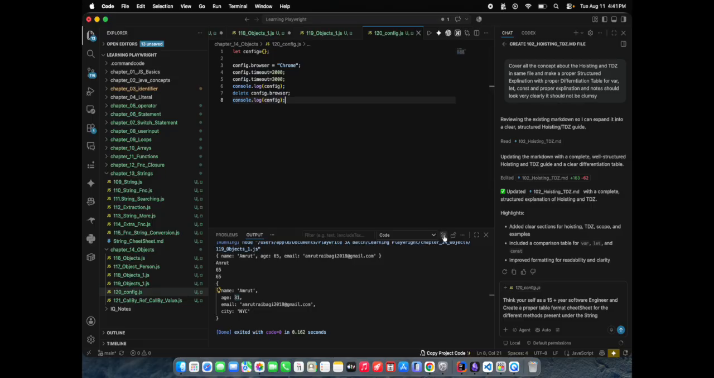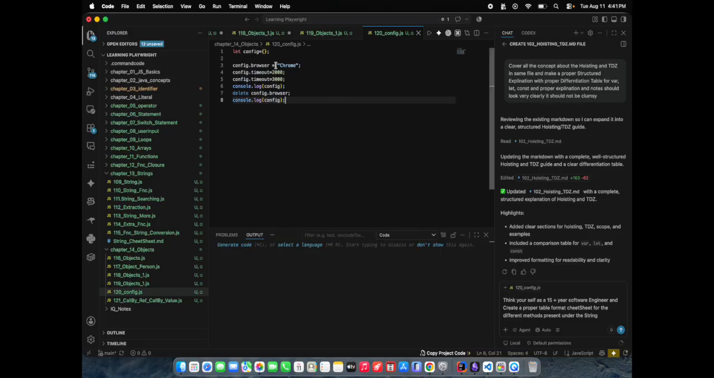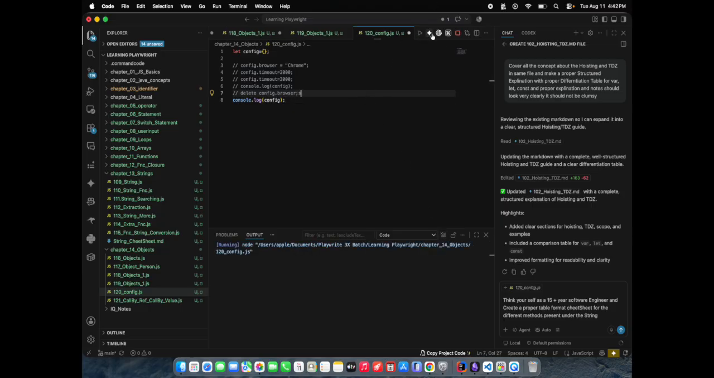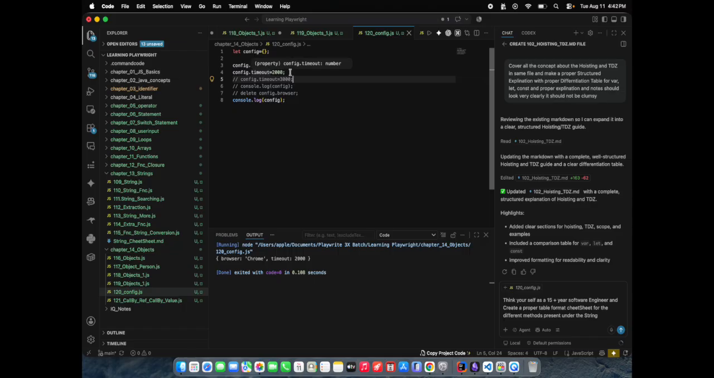Now we will see the configuration of an object. If you want to create a whole new object, first it will be an empty object. I will comment out all these things, and if I print now, I will get an empty object. Now I will add properties one by one, two properties: browser and timeout. config.browser and config.timeout got added like key-value pairs. Browser is this one and timeout is 2000.